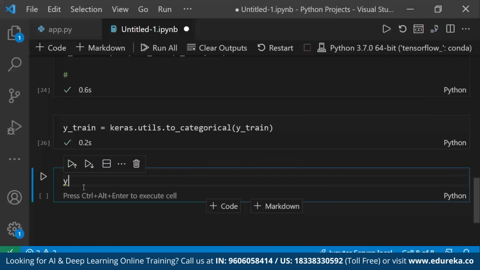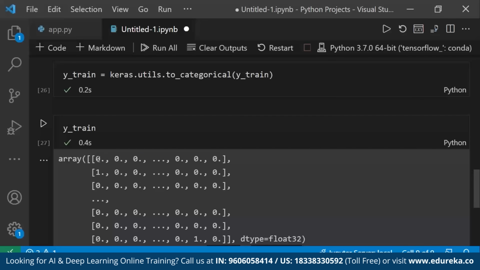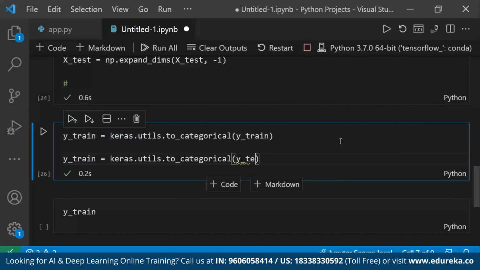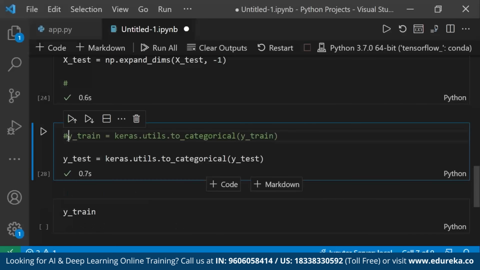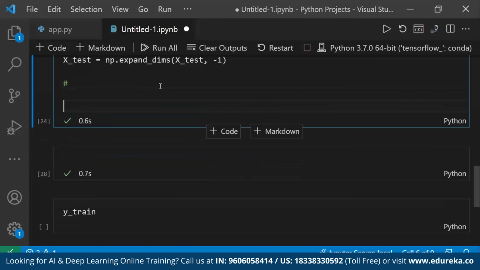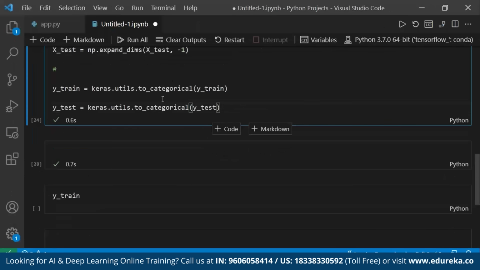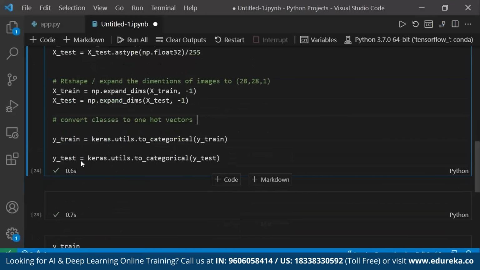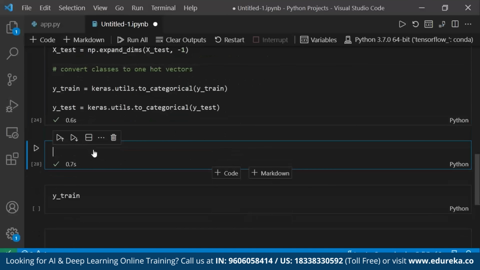So if I try to run this now, Y train, this is going to be one hot vector. So wherever the value is present, only at that index will have 1. Rest everything is going to be 0. Similarly, we'll do this for Y train or Y test. We'll add Y test here and Y test over here. So now that we have pre-processed even our output variables, let me add this to just one block, just to keep the code clean. And let me zoom out a bit and let me write a comment here, convert classes to one hot vectors.